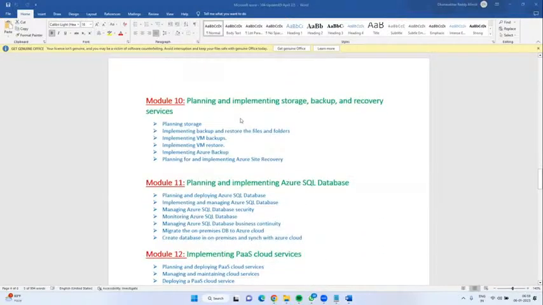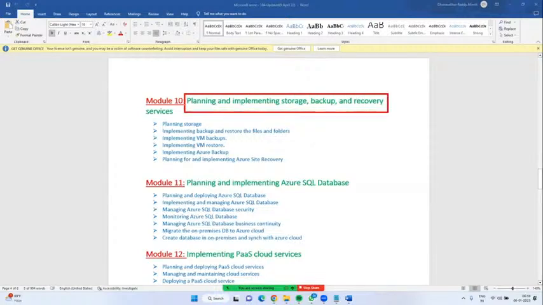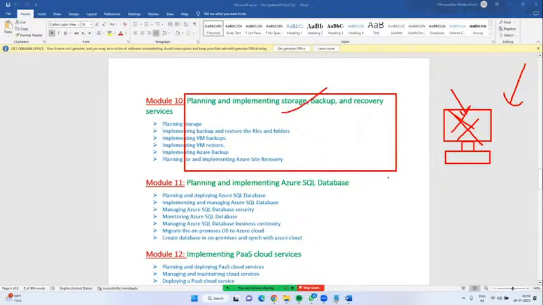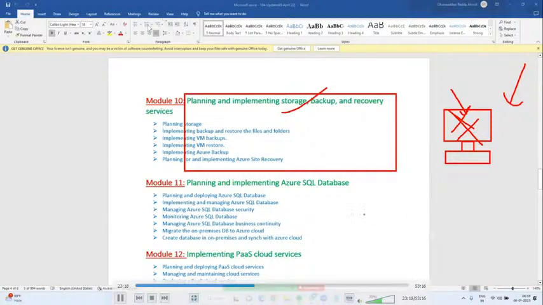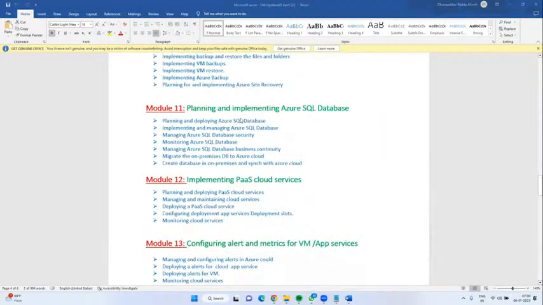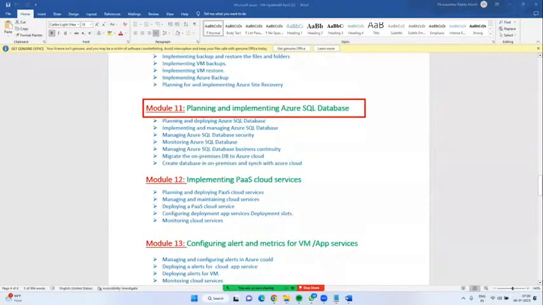Next, module 10, planning and implementing disaster recovery. I said there is a VM, and all of a sudden someone deleted it, or it collapsed, or it got corrupted. Then in that case, how can you recover the VM? That we will see in module 10, backup and recovery operations. This we call disaster recovery. Next, module 11, planning and implementing Azure database.